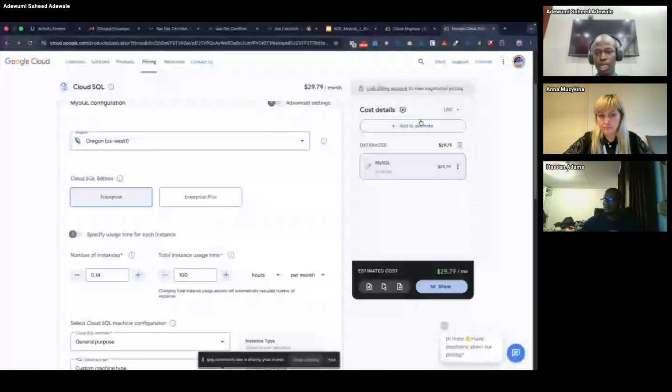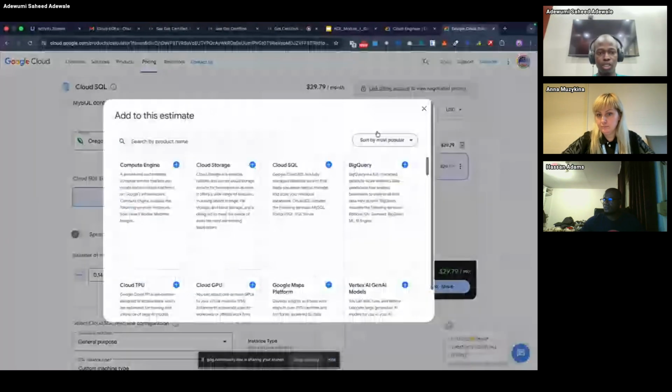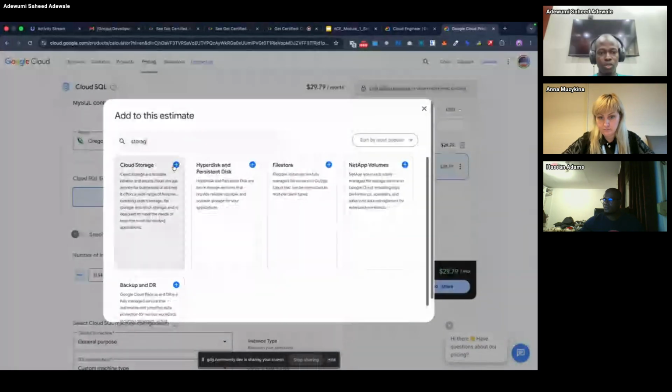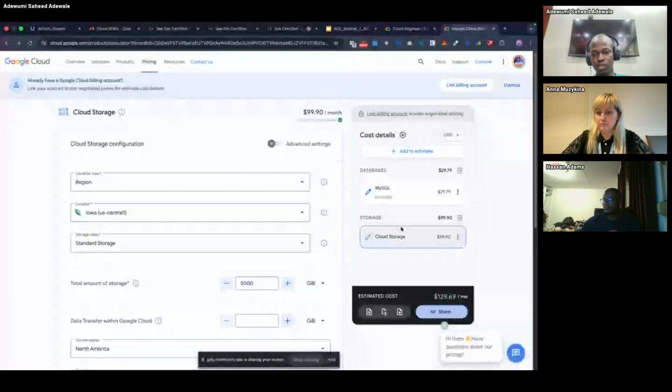You can add more. Let's say I want to add my compute engine or I want to add the storage. I can add more, and I can do my configuration. So these are the benefits of using this infrastructure for our development.